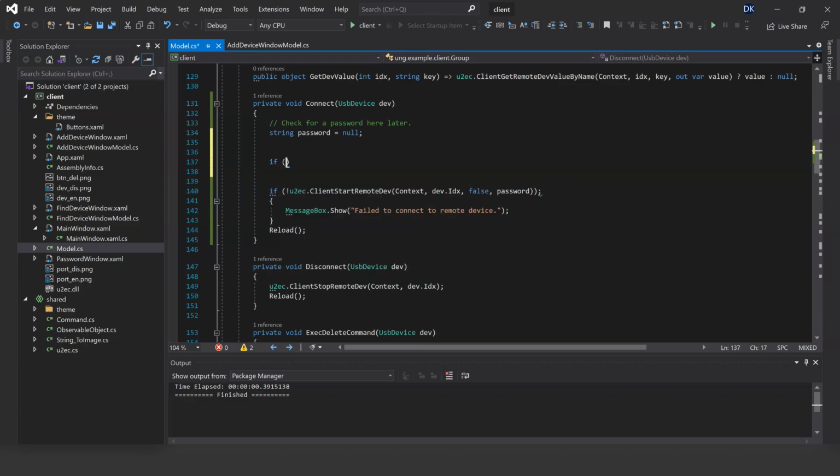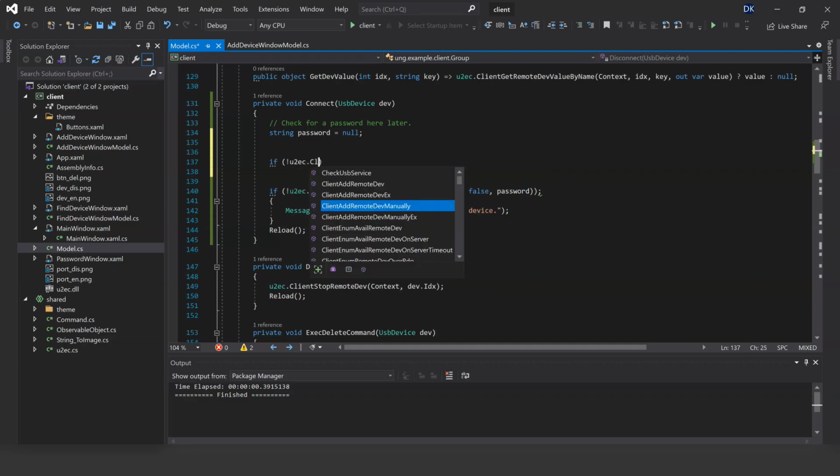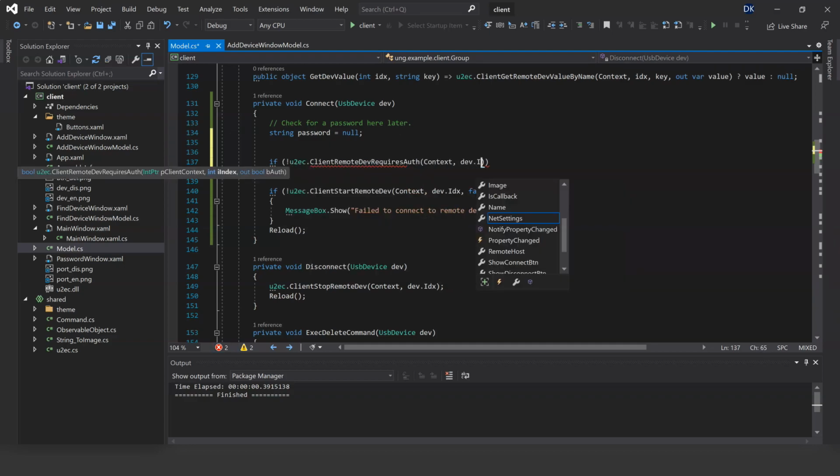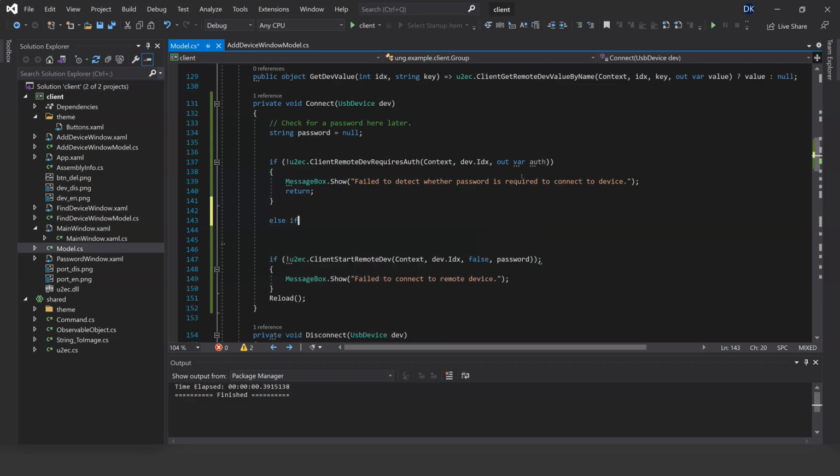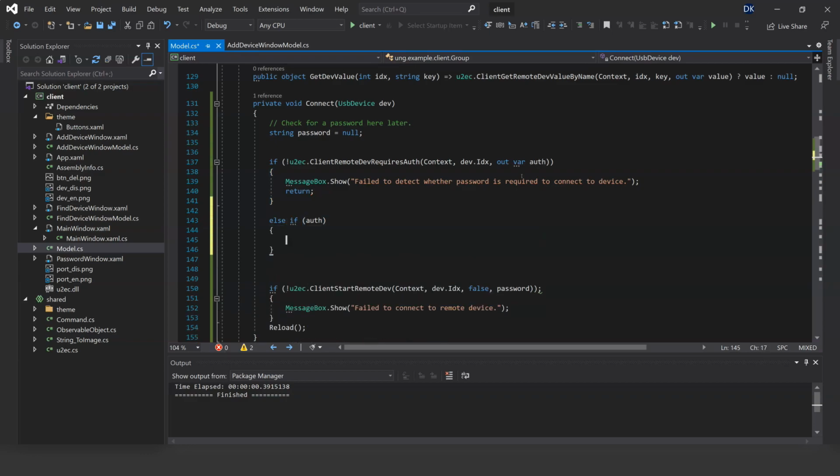So we'll go back to the connect function and call the SDK method client remote dev requires auth. If the auth parameter gets set to true, then we show a simple window to request a password. Once that's entered, or if no password is required, we can then proceed on to call client start remote dev.